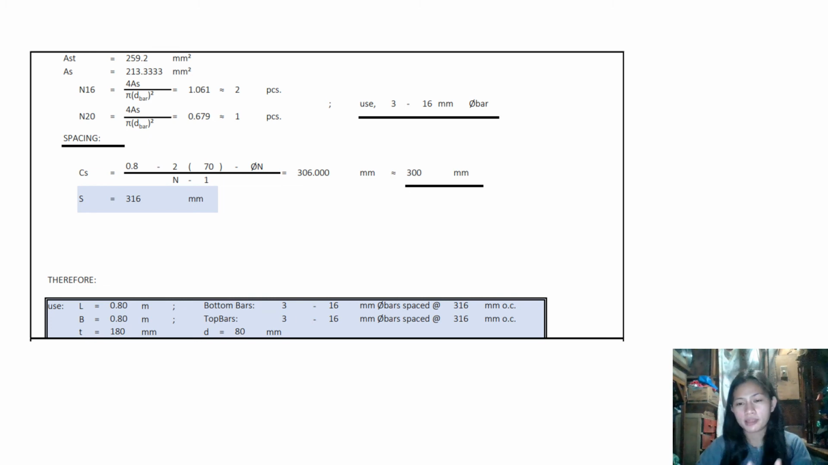So, as a result, yung dimension na nakuha natin is 0.8. So, tama pa rin doon sa na-generate natin from the foundation na software. So, 0.8 by 0.8, which has a thickness of 180 mm. So, with the bottom bars of 3 number 16 mm bars placed with 300 on the center. Same as top bars, ganun pa rin.